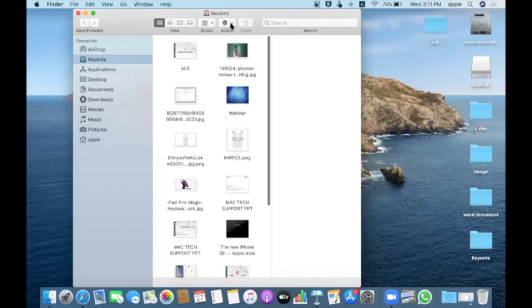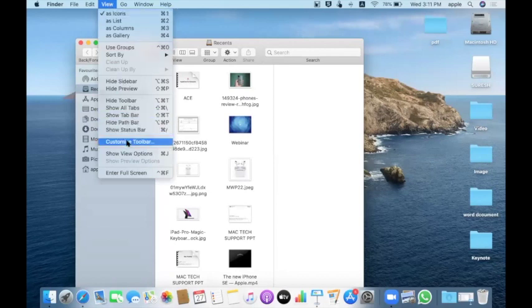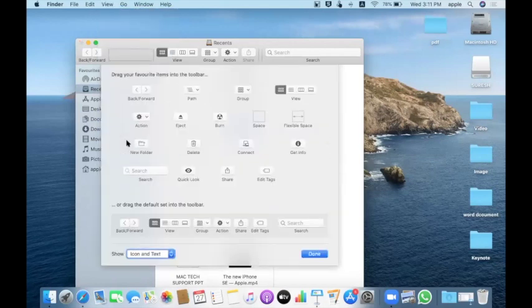And on some machines you may not have this action, or you will have additional buttons here. You can even customize this toolbar. Go to View, then click Customize Toolbar, and you will get an option. If you want to add a delete button, you can drag and drop it. If you want to add a share button, you can add it. If I don't want to see this group button, I can remove it.